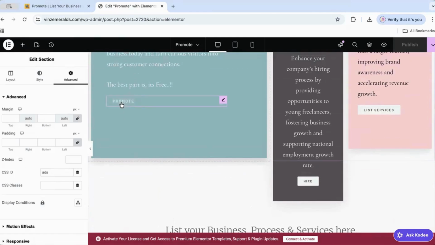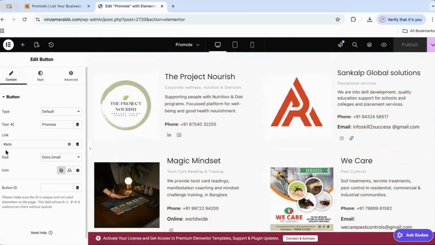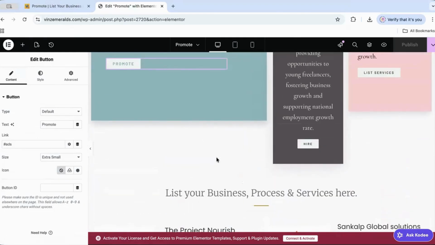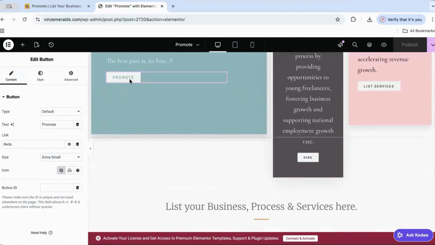Now, I want to link this with this button. So click on this button. In the content, I have written #ads. I have used a hashtag. This is internal linking. Click on publish and it works. This section is linked with this button in the same page. Now we are going to see it in a different page.